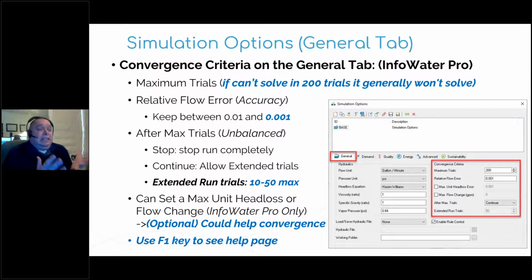So some of the key things in these settings, and on this slide here we show them, maximum of 200 trials. There's a lot of times we'll see people who have a model that's struggling to converge and they'll use 1,000 trials.